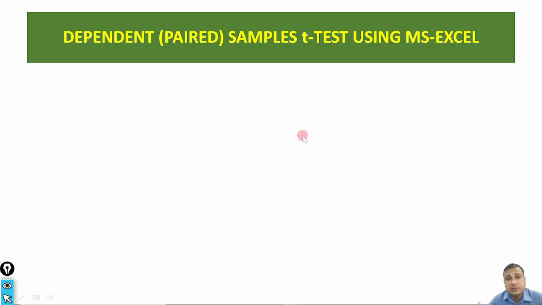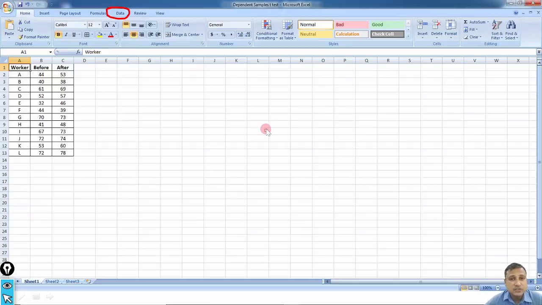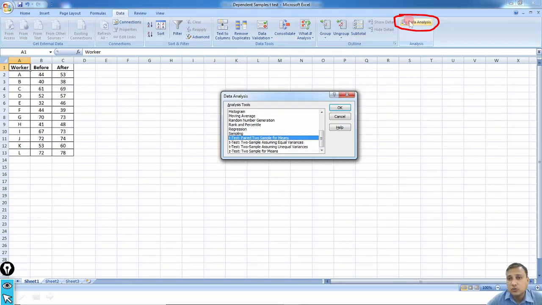How can we perform a dependent paired sample t-test using MS Excel? For that, we'll go to the MS Excel worksheet. Simply, I'll click on Data, then go to Data Analysis, and in the Data Analysis I'll find "t-test: Paired Two Sample for Means". So simply click on this and click on OK.